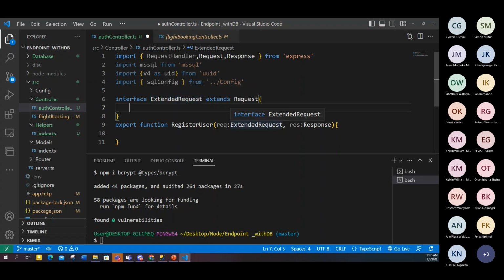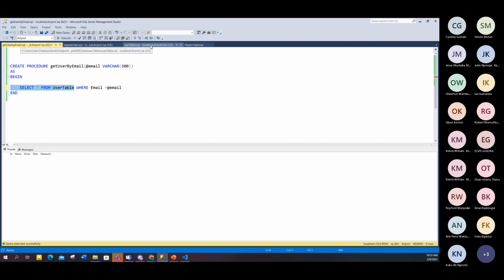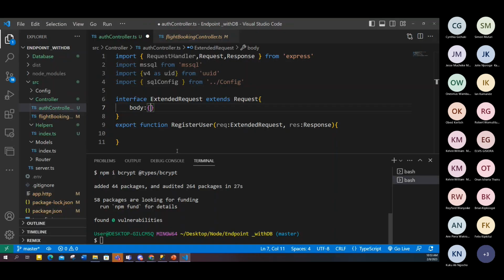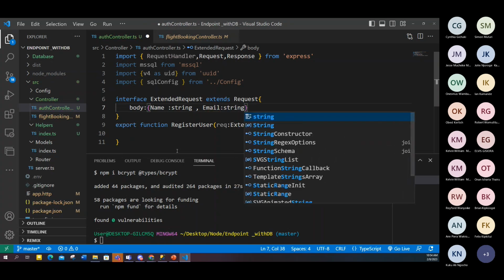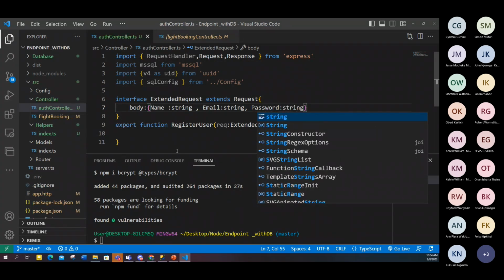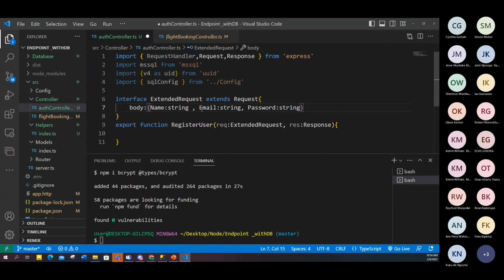With this extended request, first I just need to type the body, and this body must have what? I'll go back to our SQL, where we defined our database, and see that the body must have a name, an email, and a password. Those three are the must-haves. So we must have an email of type string, and lastly, we must have a password of type string. So this is registering a new user. A user must have a name, an email, and a password.